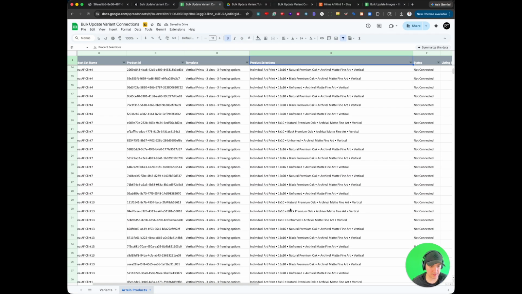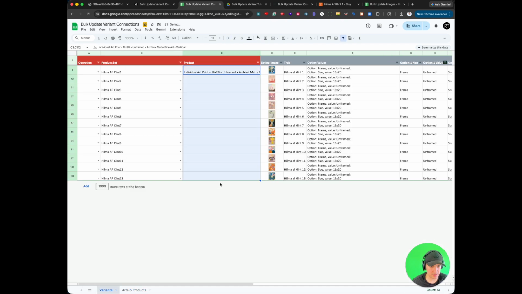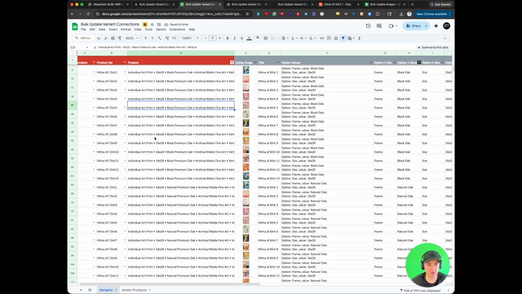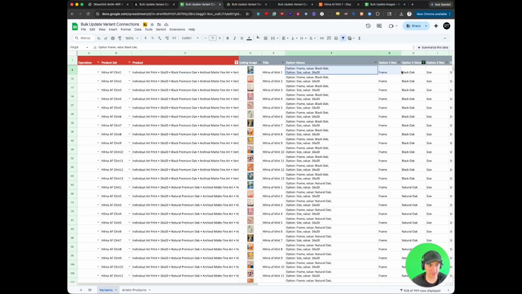And I'll just find an example of that. So that's going to be the 16 by 20 unframed. And then I'm just going to pause it here and repeat that process for the remaining 7 different product selections. So I now have everything connected. So what that means is for all of my variants that I had, I found the corresponding product set.